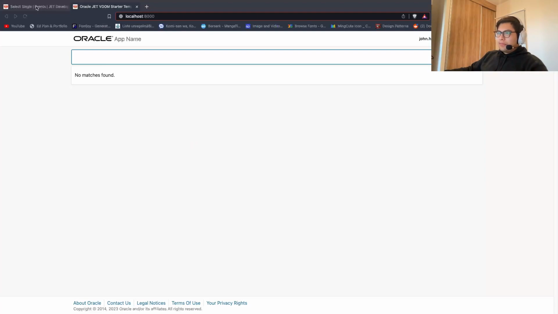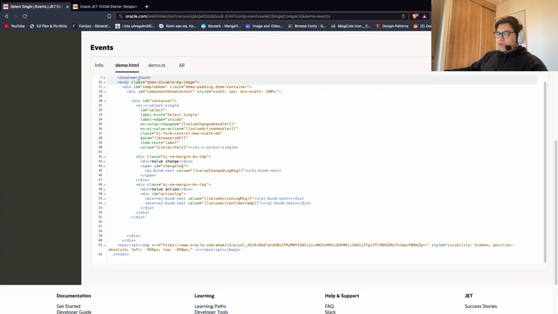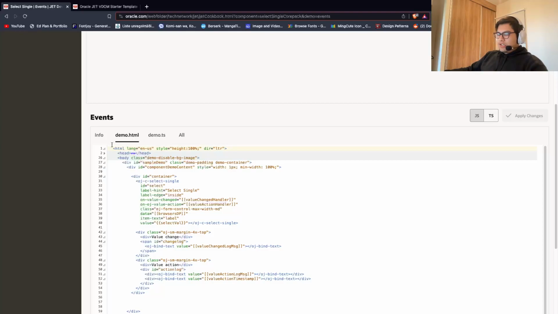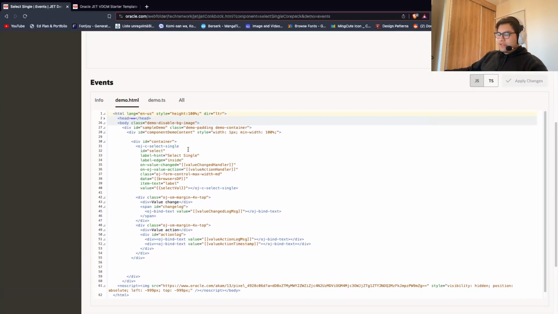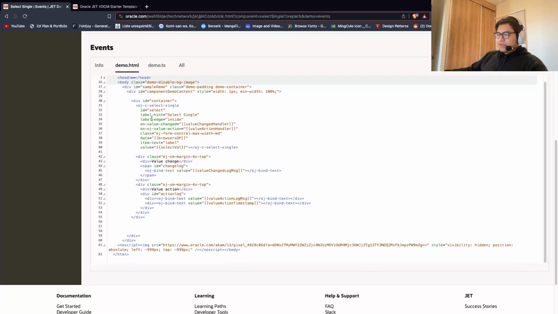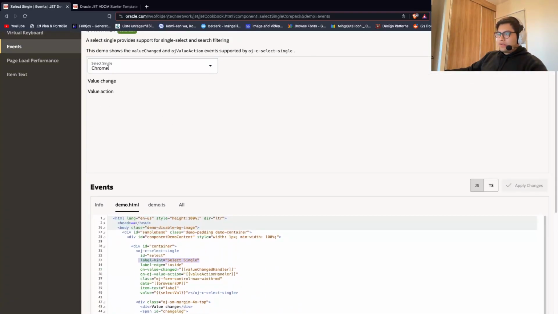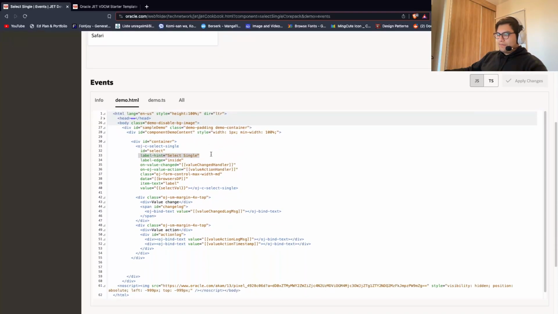So for that, we will go back to the cookbook and review the demo.html file to see which are the properties that this OJC select single element requires. So we can see here that it can take some properties such as ID for the element ID, a label hint, which I think it's this label that displays on the input just to hint whatever is need to be input in this select single element.